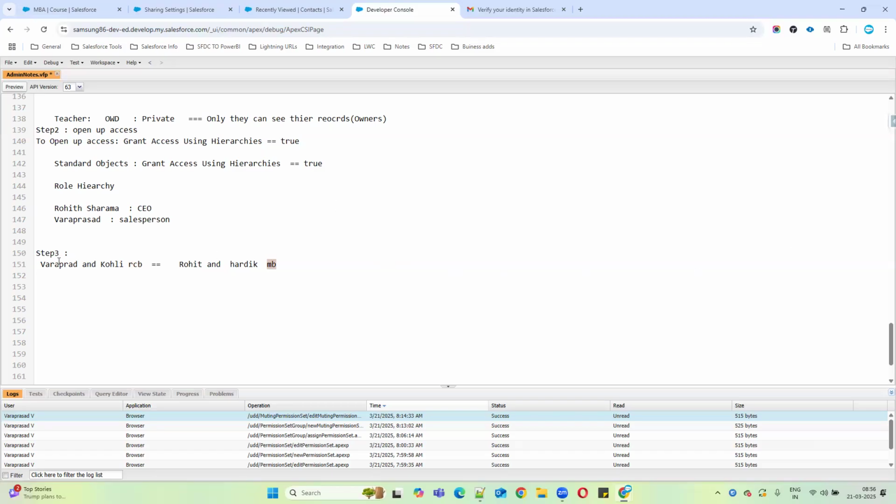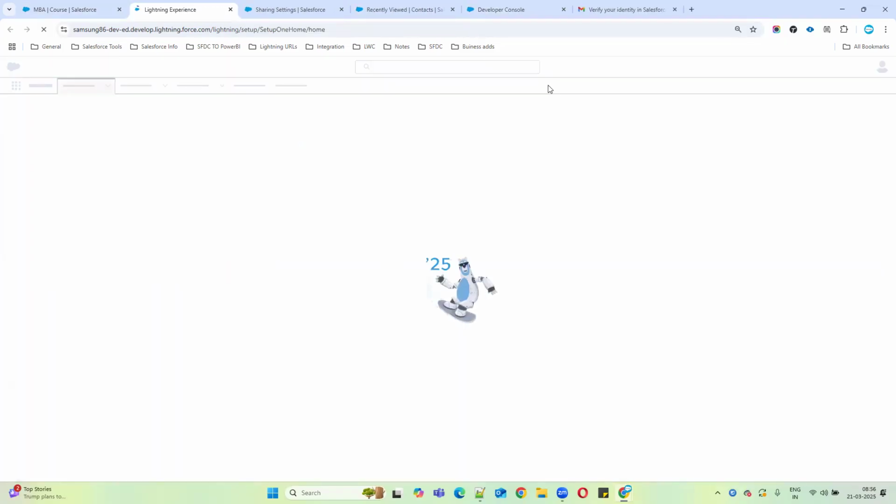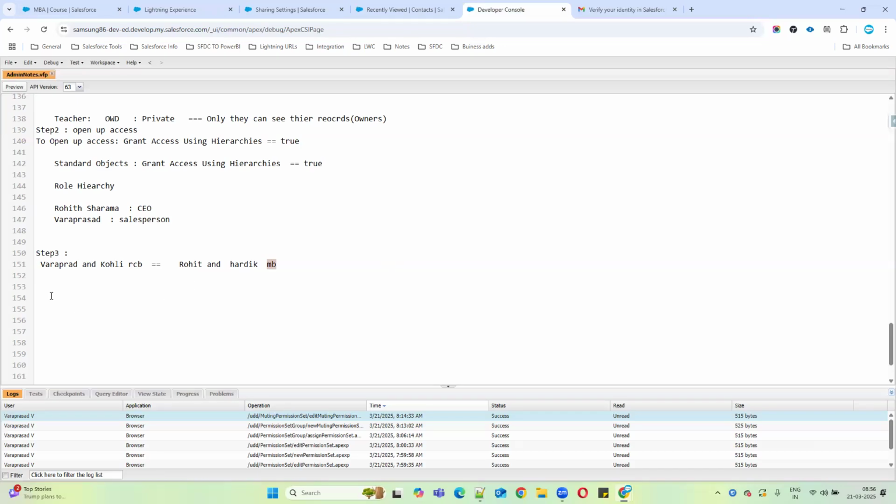How can we do this? We have to create two groups actually. This one I can name RCB group. This one I will make as Mumbai group. So for that, what do you have to do? There is something called public groups in Salesforce. If you want to share records to a group of people, use a public group. What is a public group again?